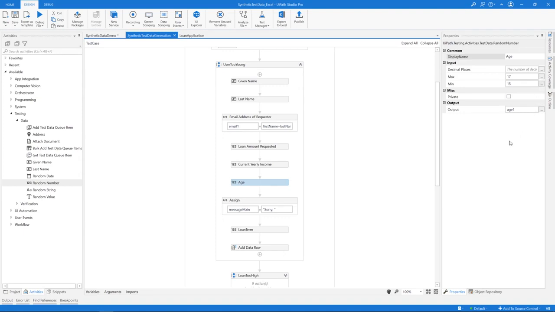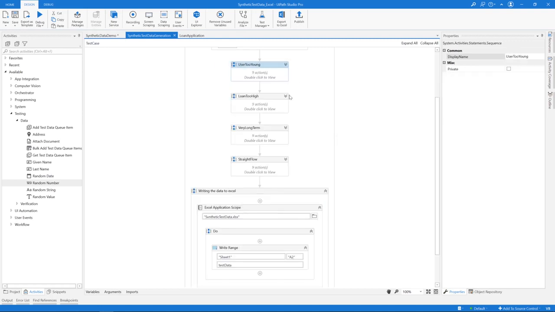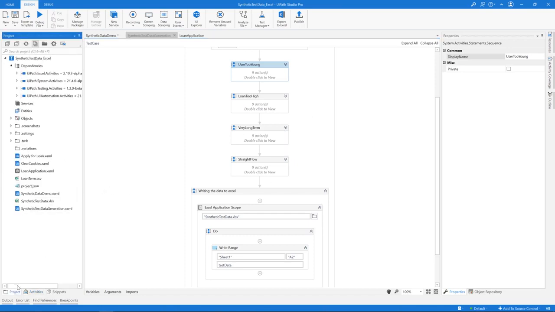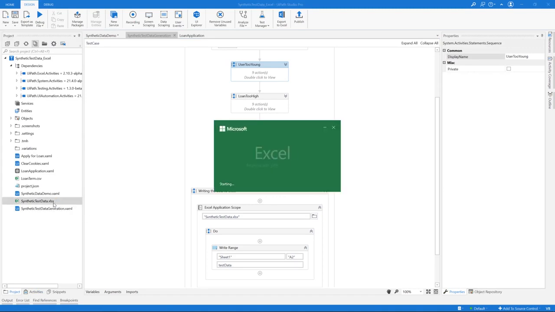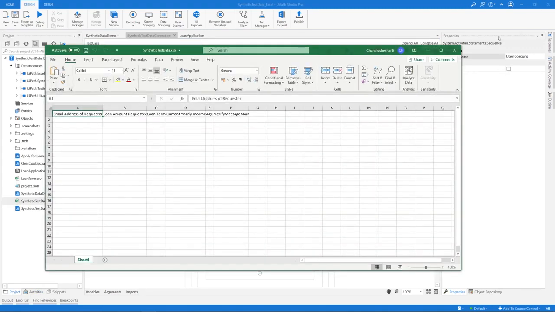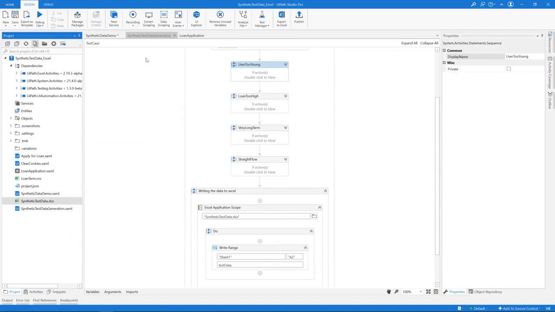The assign activity reflects the expected outcome of the test case execution with the respective set. In this case, we're expecting a rejection. This is why we're assigning the sorry value to the message. For the loan too high and the very long-term cases, we're setting the generated loan amount and term respectively to be above some values we set. We're then storing all the data sets in this Excel file in the project folder. Okay, we can now run this workflow that simply generates all these data sets we've been talking about.